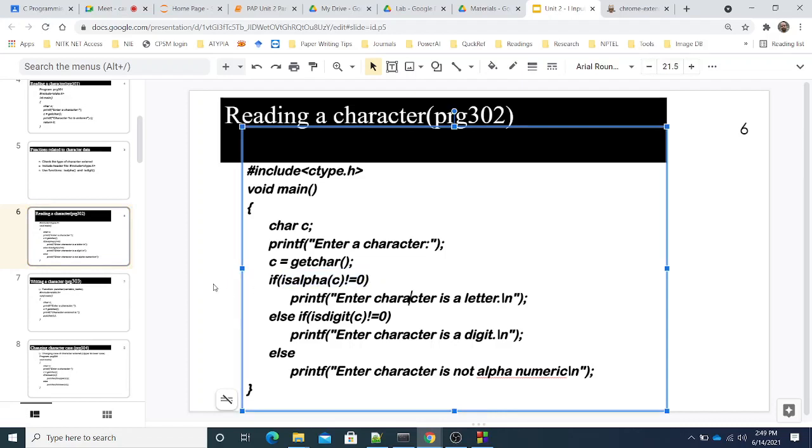Here, I have written it in a slightly complex way. What I'm doing is getting a character from the user, as in the previous program. Then I'm calling the function isalpha, but the call is within an if condition. Within the if condition, I'm calling isalpha, and the return value I'm comparing with 0. So if the return value is not equal to 0, that means it is a character.